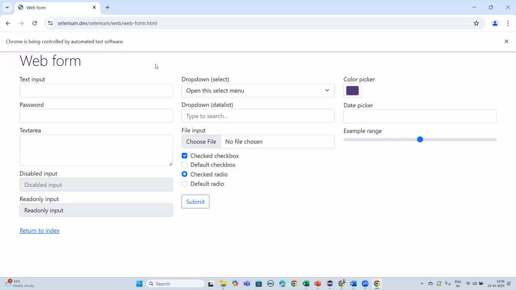Now first you have to understand this, guys: how this web page is designed and how you are interacting with the web page. When you are running any manual test case, for example, let us take a test case to fill this form. First step, we open this page, the web form, and then we enter text input here, then we enter the password, and then we enter some text in the text area. And the disabled input is disabled by default, so leave it.